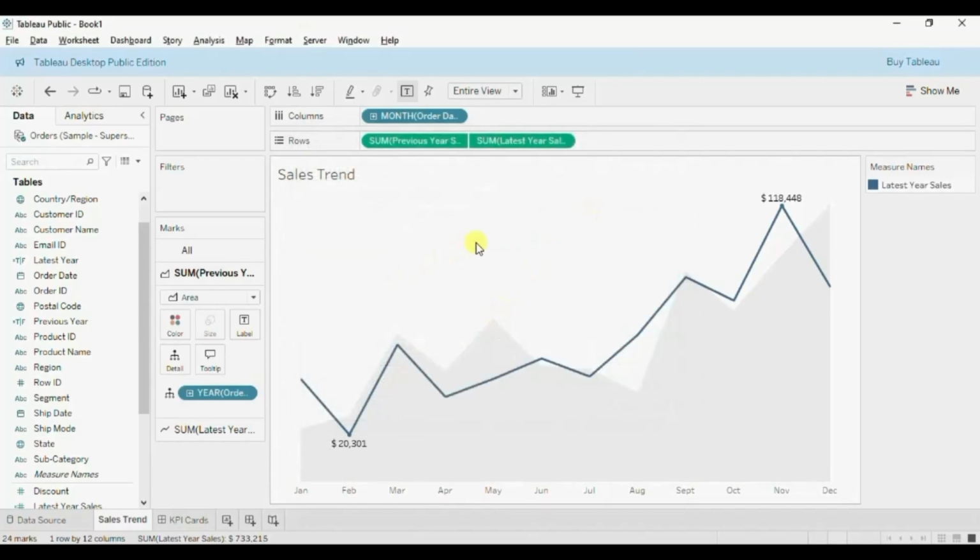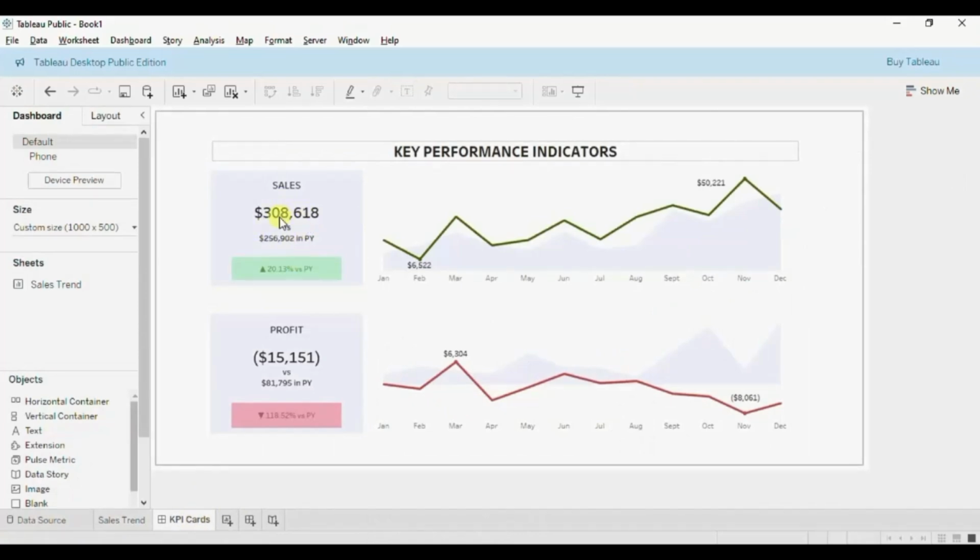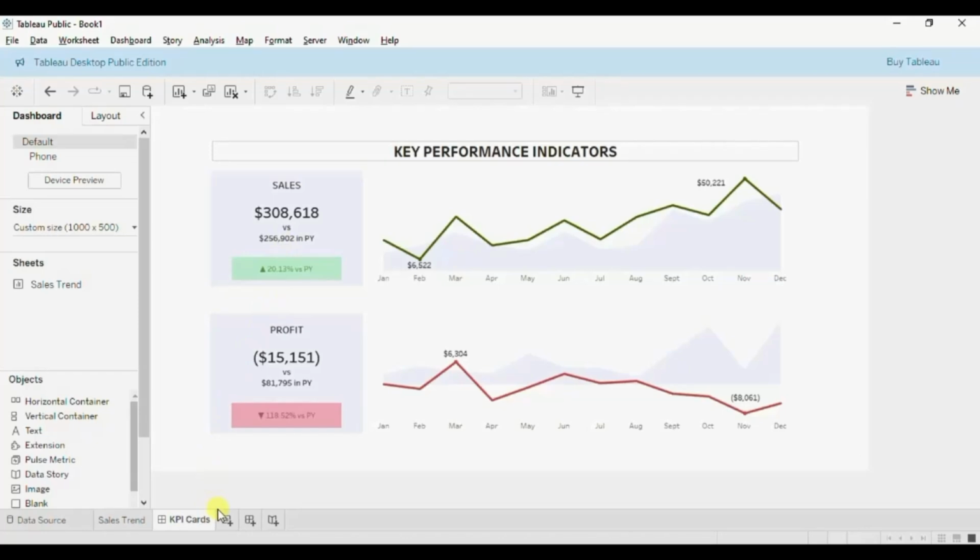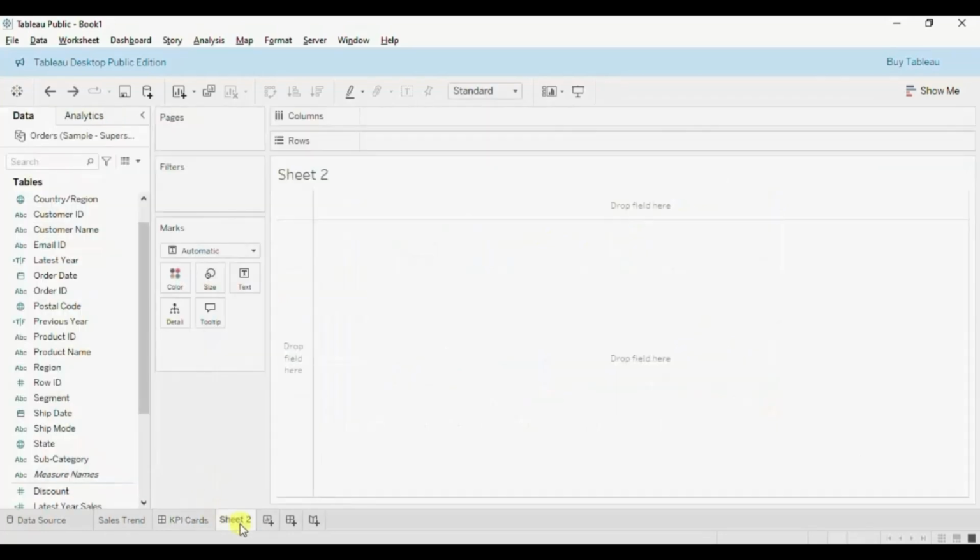Now we have a clean looking trend line that shows us sales done in the latest year, that is 2021, and the area chart shows us sales done in the previous year. Next we have to show few KPIs like shown here, the total sales done in the latest year and the total sales done in the previous year. So we will create a new worksheet. Let's name it total sales and bring it next to sales trend.